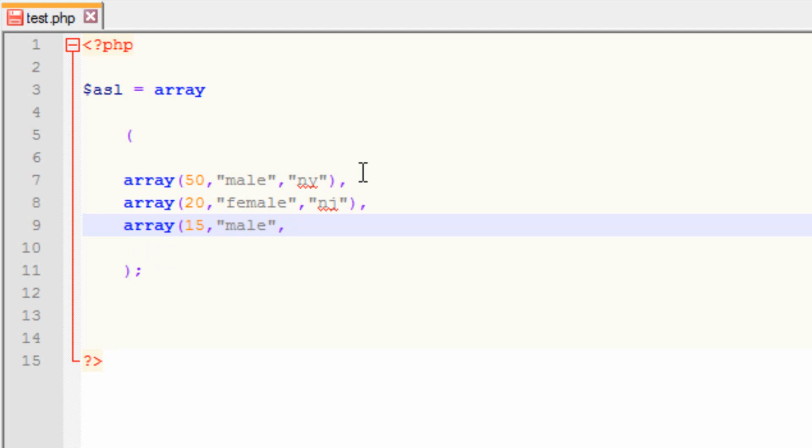Let's say LA. Since it's a string, let's use a double quote and type in LA, end it with a double quote. Again, closing parentheses, and we don't have to use a comma this time, because this is going to be our last array within this array. So now we've finished our array here. Our array has another 3 arrays within it.